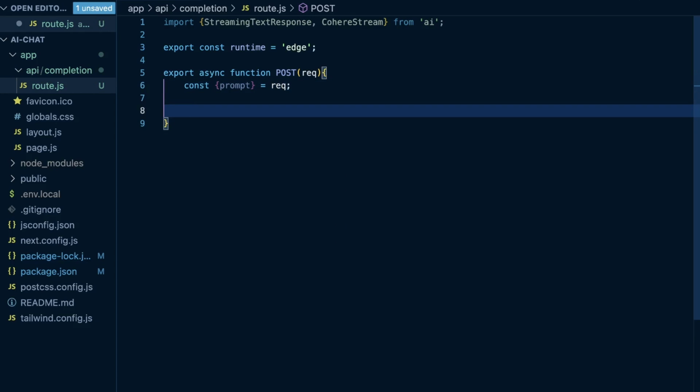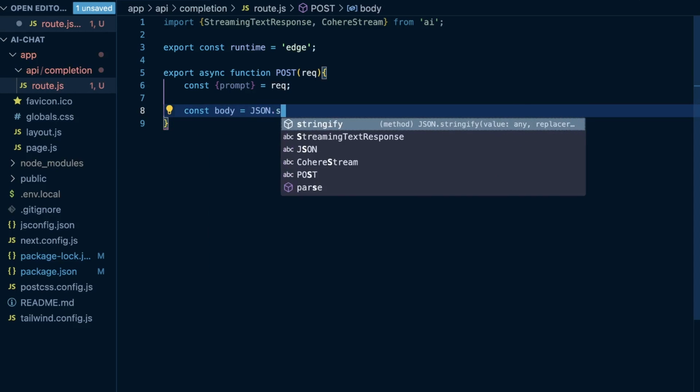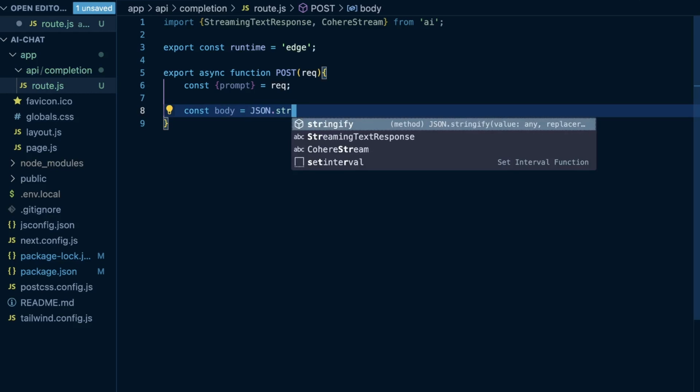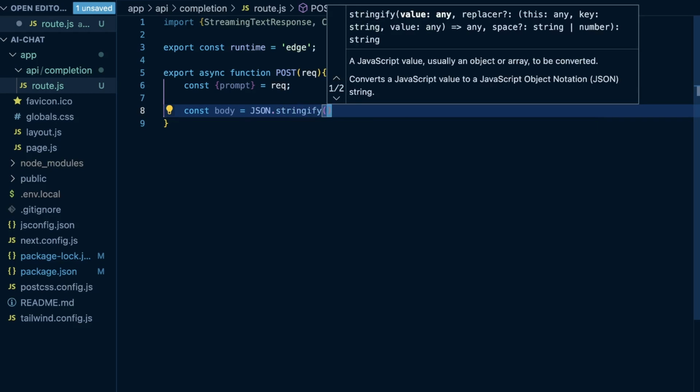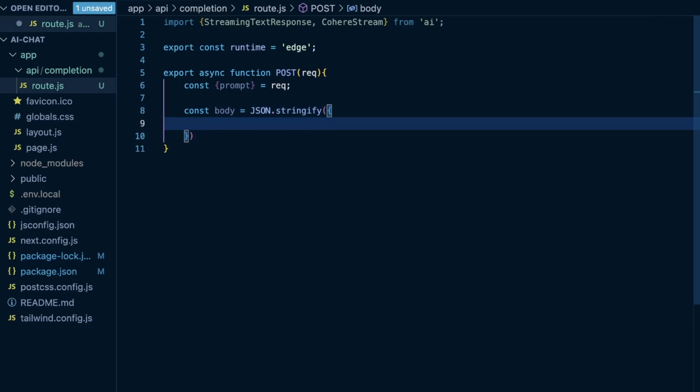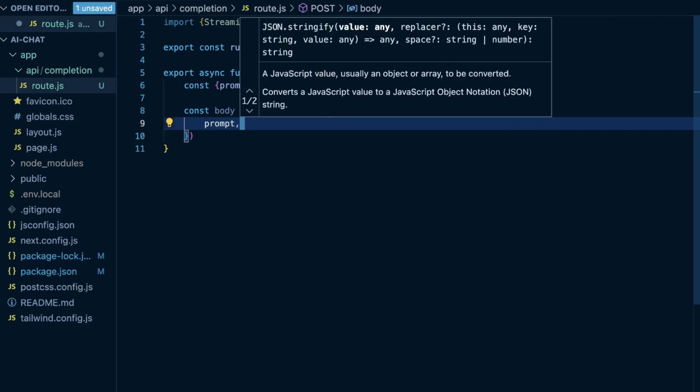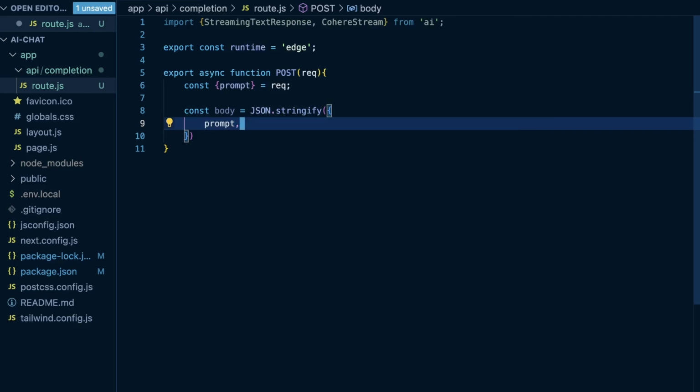And then from here, we need to create the body that we're going to send to our Cohere API. So we're going to say const body is equal to JSON.stringify, because since we're sending this network request, we need to send it as JSON. But we're going to first set our prompt property equal to our prompt. So using JavaScript shorthand notation, we can just say prompt. But this is setting the prompt property to whatever our request prompt is.